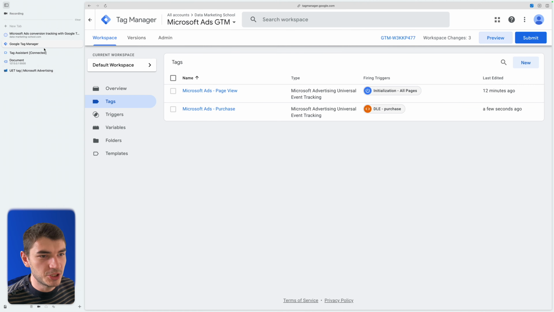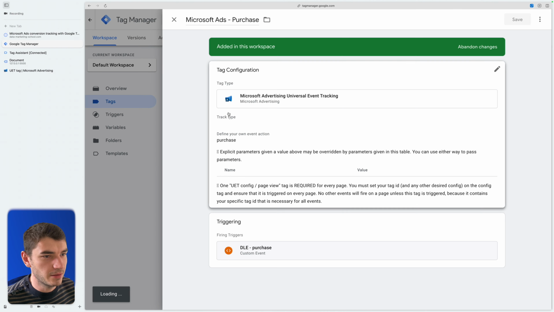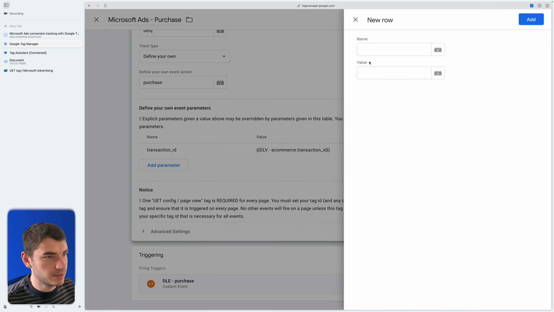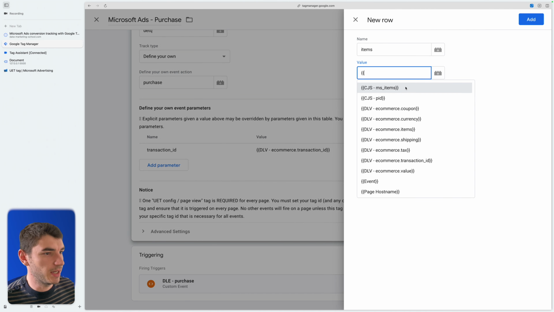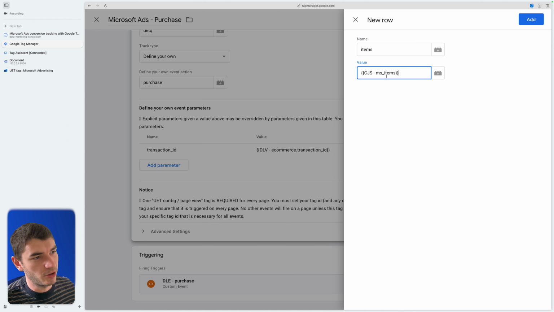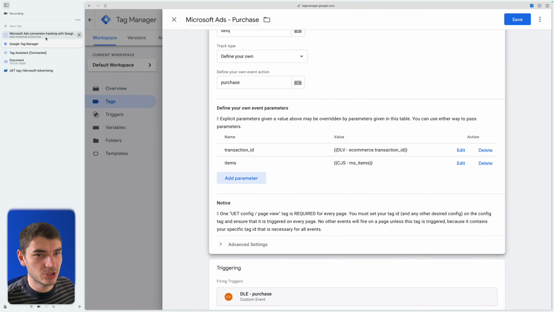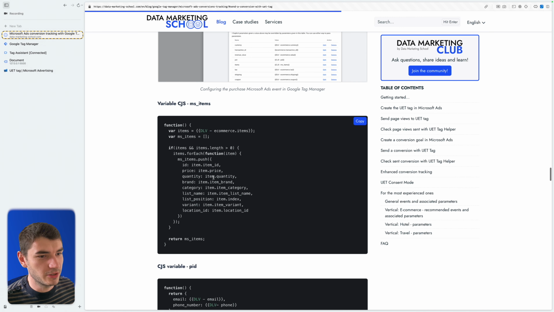Let's go back to GTM. Click again on this purchase. Then here, let's add the items. So here I created a custom JS with the mapping from the GA4 data layer items array to what Microsoft Ads is expecting in terms of data. So click add. And if you want to check what the custom JS is, you can go to my blog post again below this video and copy this code and create a custom JS variable for your items array.